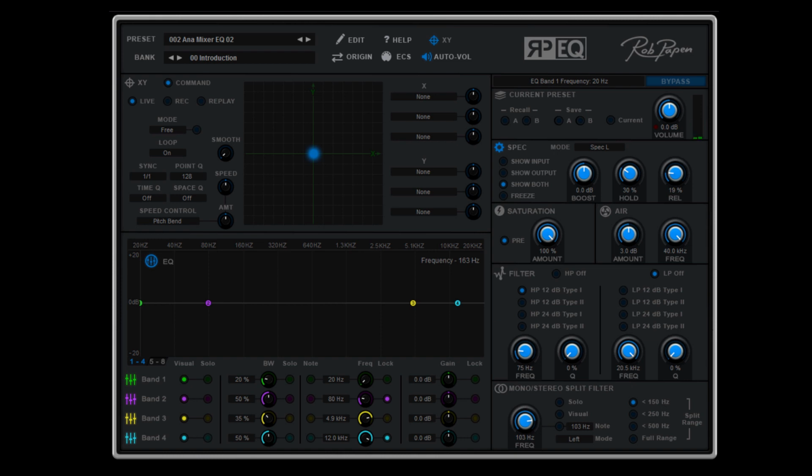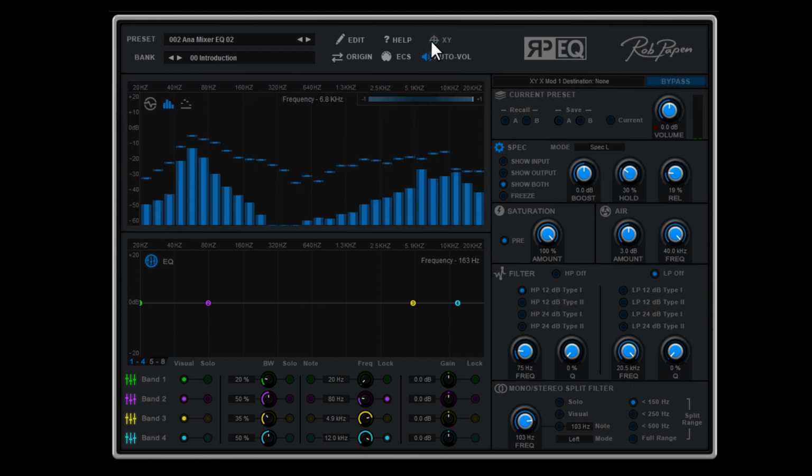In the upper section we have the presets and banks, and the XY screen can be opened and closed here. During EQing you often like to try out things, so each preset also offers additional A and B settings so that you can compare them. Closing the XY screen makes the spectrum analyzer visible, and at the right side the controls for it.